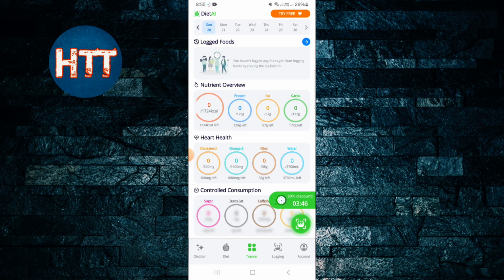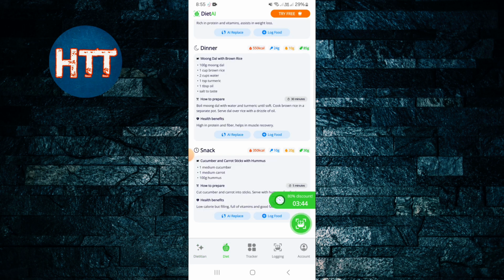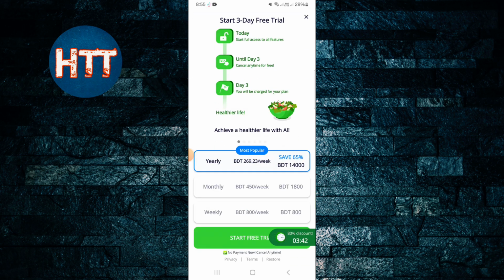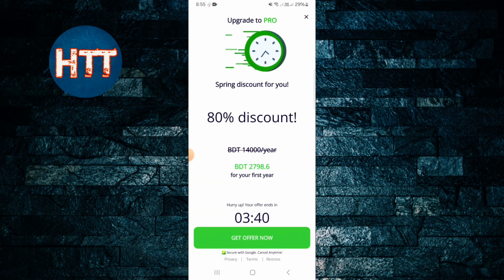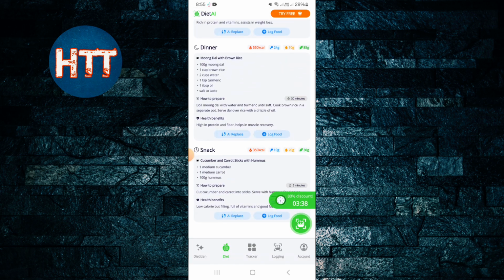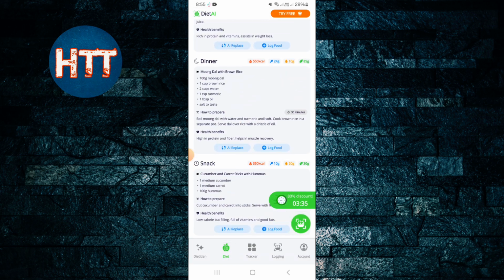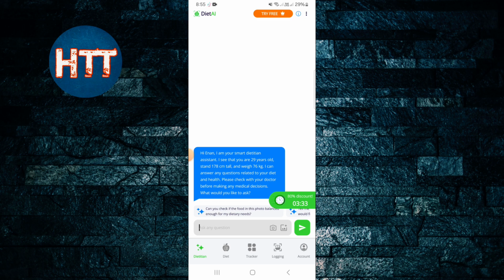So there is no food here. And diet AI replace, if you want to replace with AI, but it's not possible in the free version. You can just see it, but if you want to see all the things, then you have to buy the premium package.